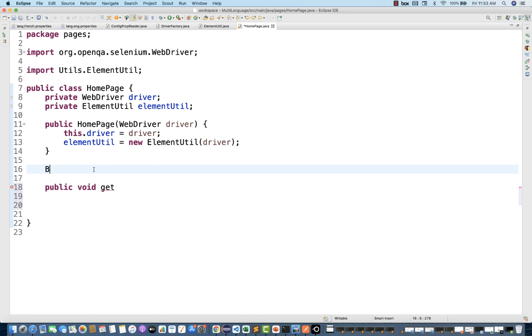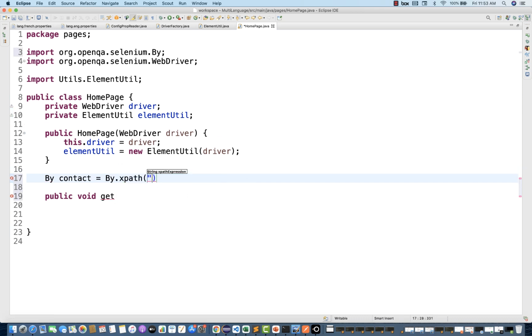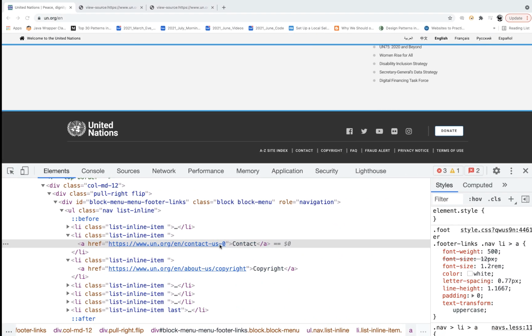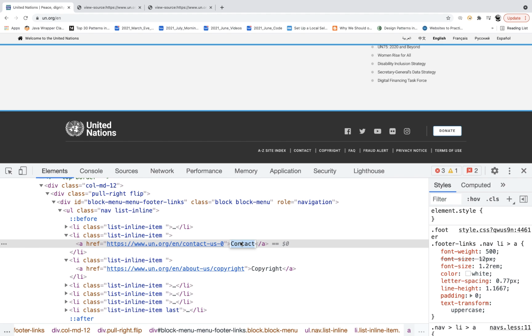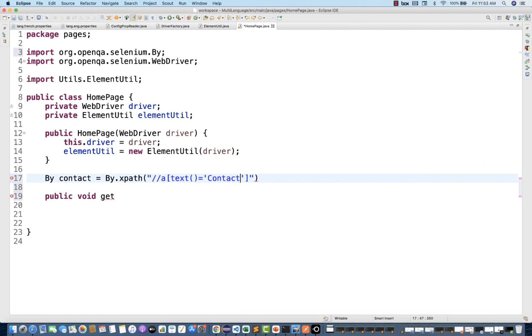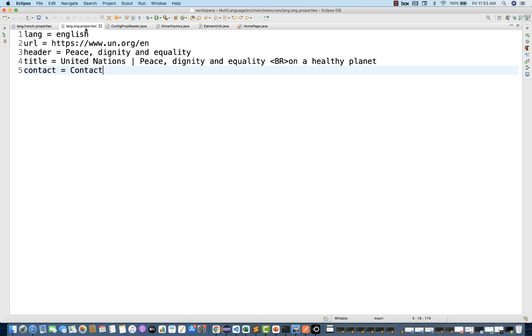Same thing, some people see that I want the contact locator equal to by.xpath, and then I want to create the XPath over here, /A, and then let's say I directly use the text function over here. Text is equal to whatever the text is written, contact. But don't you think it will be a hard-coded value? This will work only for English, but for French it will not work. So this text should come from where? This text should come from this French language.properties file.